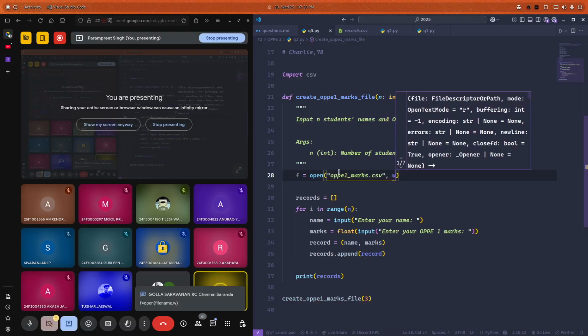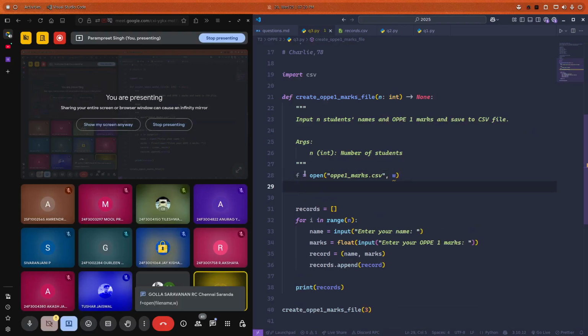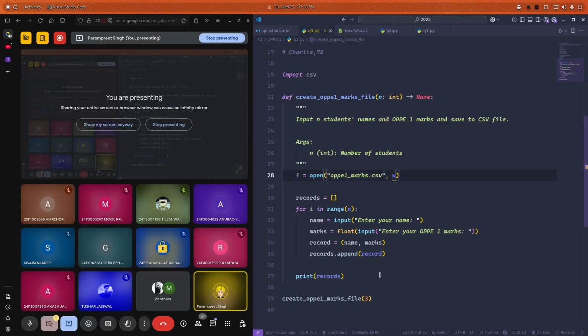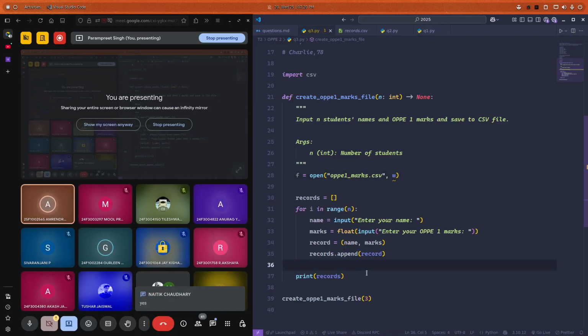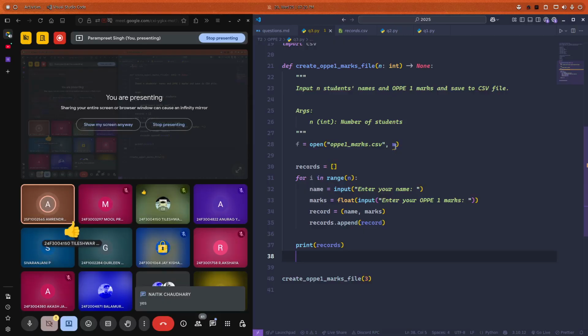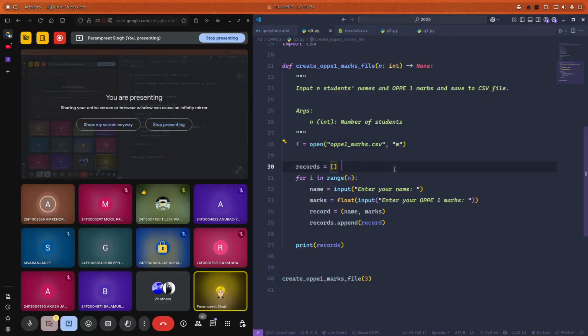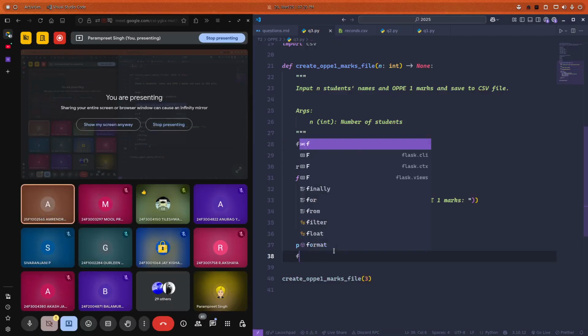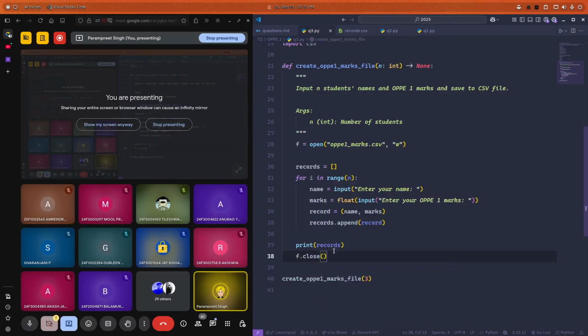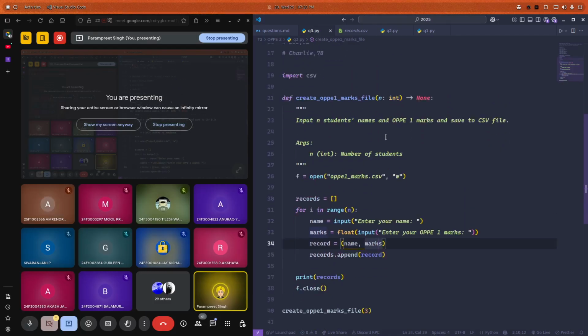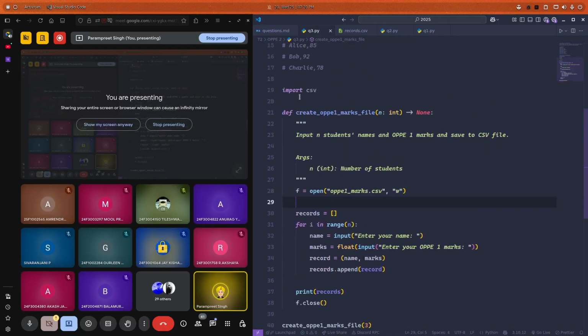W. Okay, can I just simply write W like this? It's fine, right? Yeah, W is fine. It should be in string, single quotes or double quotes. Yes. And at the end we'll close the file, right? As always. Now, what we need to do is simply add that record in the CSV file.